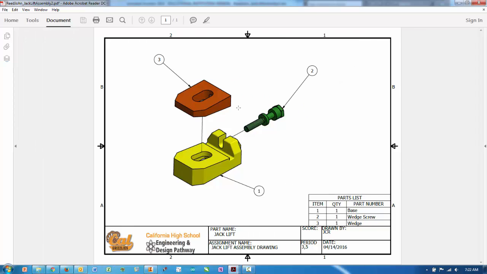And this is a very simple assembly, but you can see how it's pretty clear what is what, and so this is a nice way to present a part. So this is what you will be submitting on School Loop. So good luck.